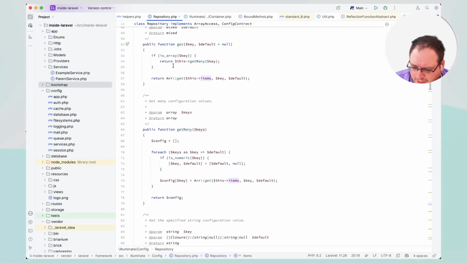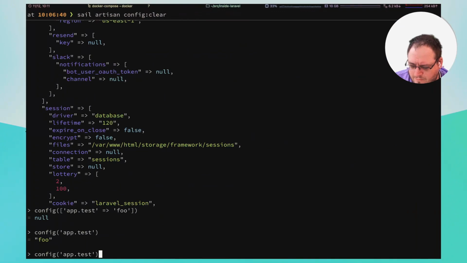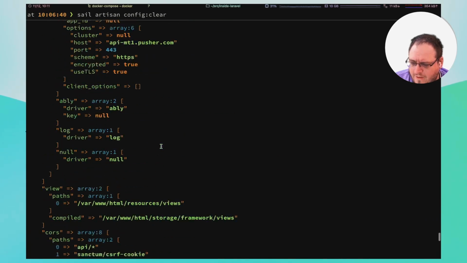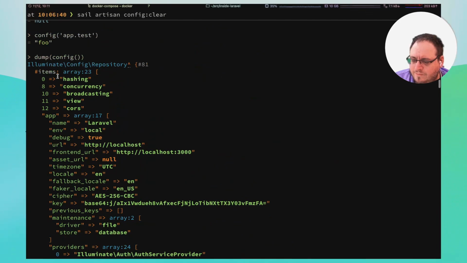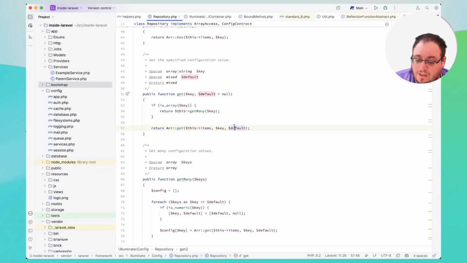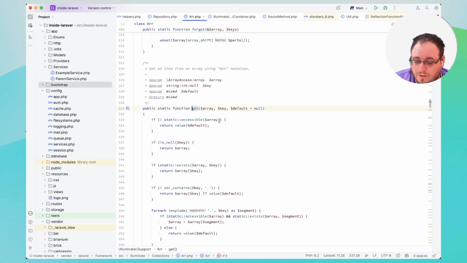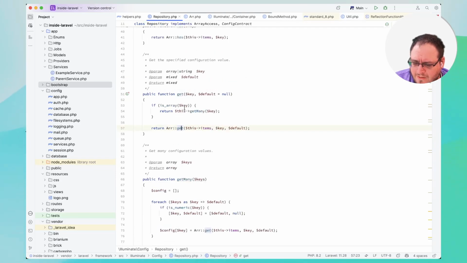So I don't know if we can. Let's see if we can take a look at that real quick. We'll just dump config, and I think that will show it. Dump config, yeah. So that's just our config, essentially, as an array in memory inside of this repository. And it will call the key, and then it has default. So ultimately, this whole default mechanism just falls down into the array helper supporting that. So we'll look at that a little bit more in a little bit.